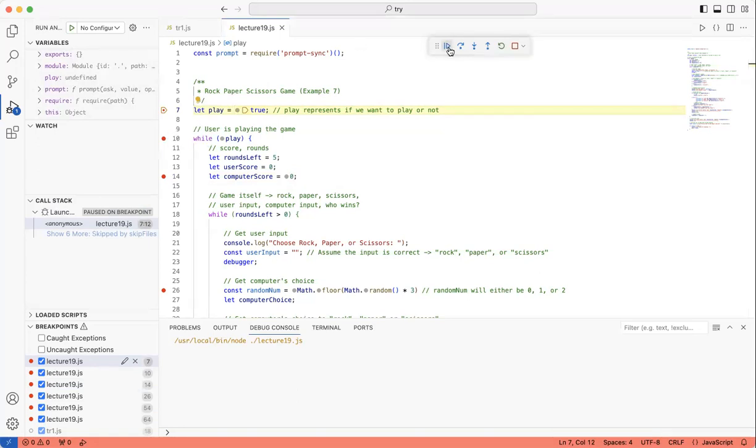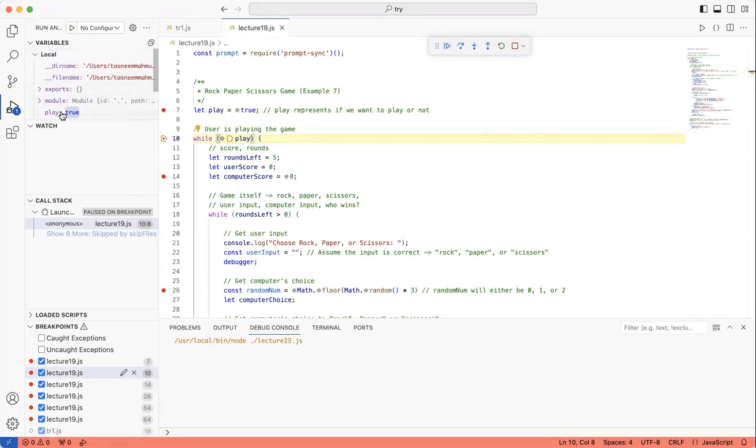Okay, so let's do that. Now, when we go to the next breakpoint, this line over here has already been run by the debugger. And once it has been run, you can see the value for play has been set to true. Is that clear for you? Okay. So if we continue, over here now you see we only have the play variable. We have nothing else. But in the next few lines, we have the rounds left and user score as well.